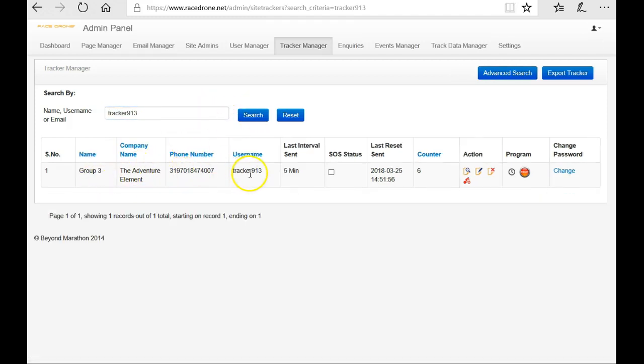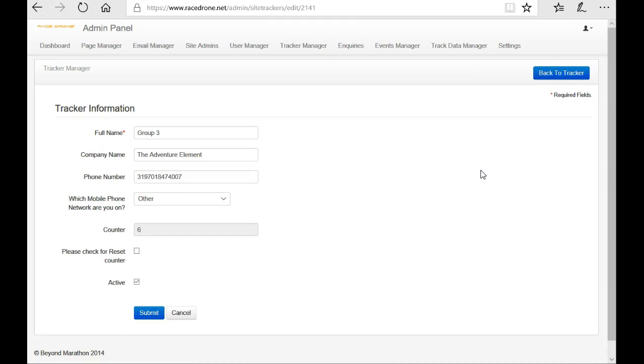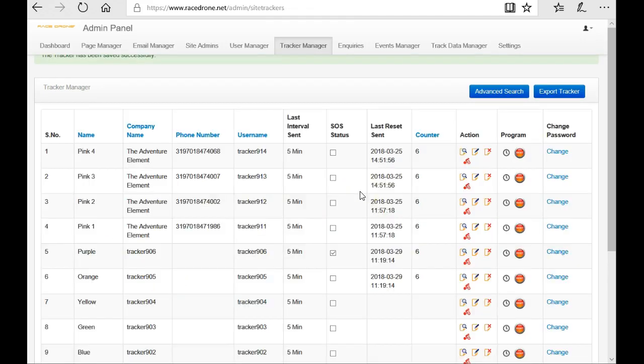And here, change 913. If we want to edit the name, all we do is choose the edit button and change it to Pink 3. That's now been saved. So that's the only purpose you use Tracker Manager for, if you want to rename the trackers every single time you go out on an expedition to something different.